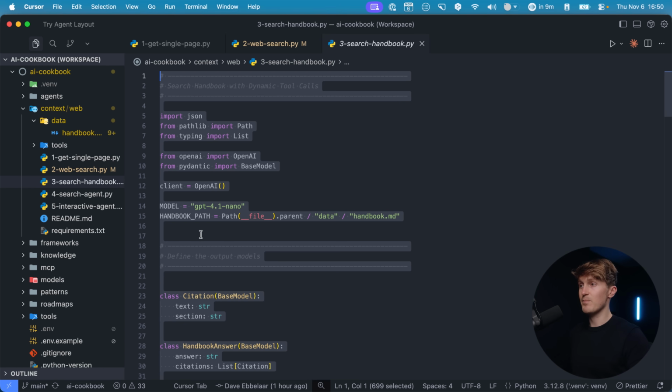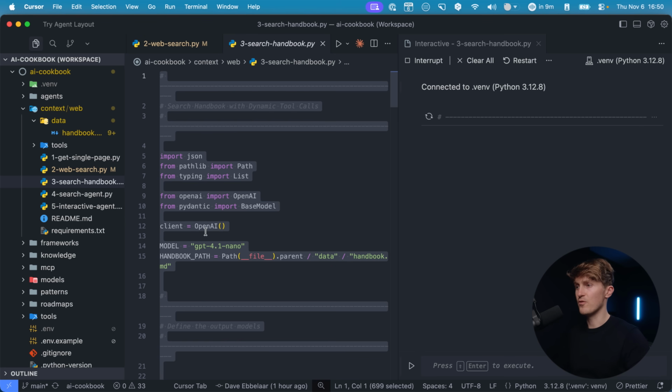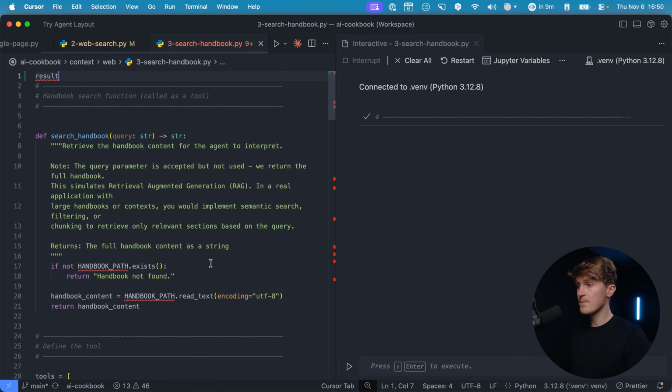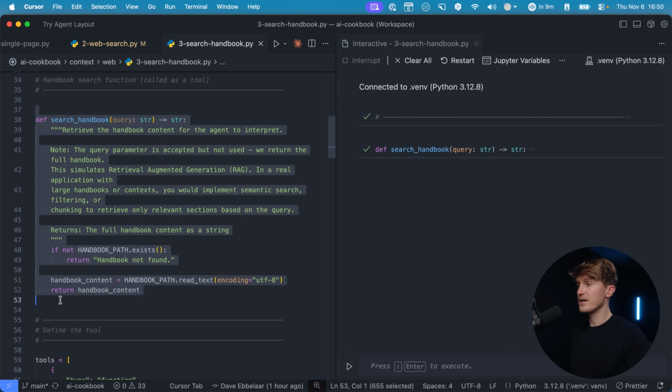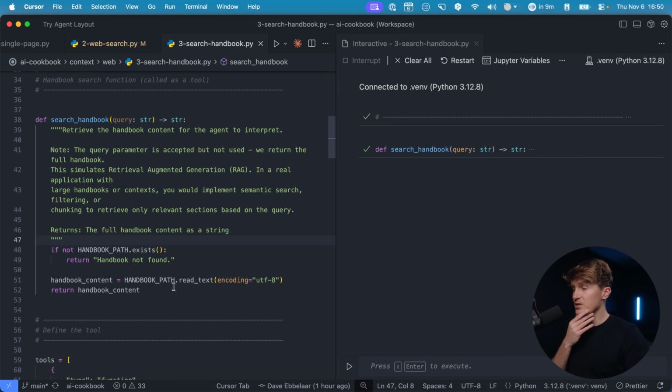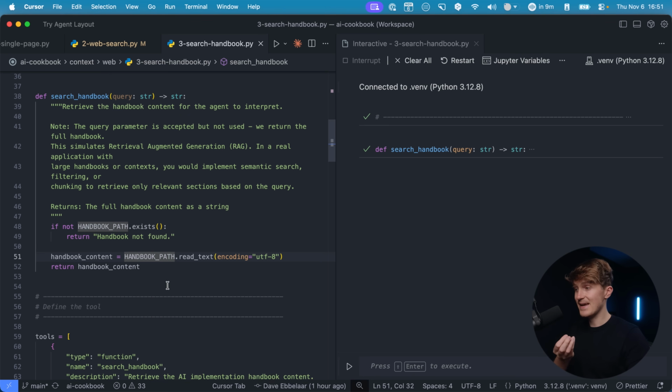Let's go through this step by step and run it so we get a feel for what this looks like. So we're using GPT 4.1 Nano here, not a reasoning model, so we can go quickly. And then we have the function over here to search the handbook, which is pretty much just going to read the entire handbook path and return that as text.